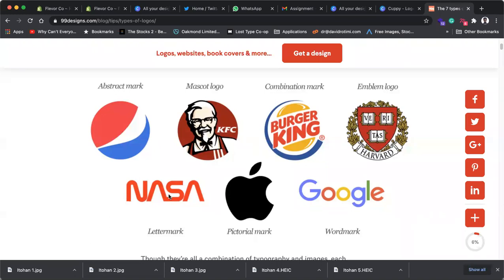Then pictorial mark. A pictorial mark is kind of like abstract, but it refers to something. So you can see an apple, it looks like an apple. If it was a banana, it would look like a banana. If it was a mango, it would look like a mango. Now the last one, emblem logo. Emblem logos usually have shields and a lot of interesting elements around them. I'm going to show you a few more down the line. Combination mark is a mixture of pictorial mark and word mark. You can see this obviously looks like a burger, and then this is text. And then we have here another abstract figure. So it's a combination of word mark, pictorial mark, abstract mark to form something that depicts the brand.